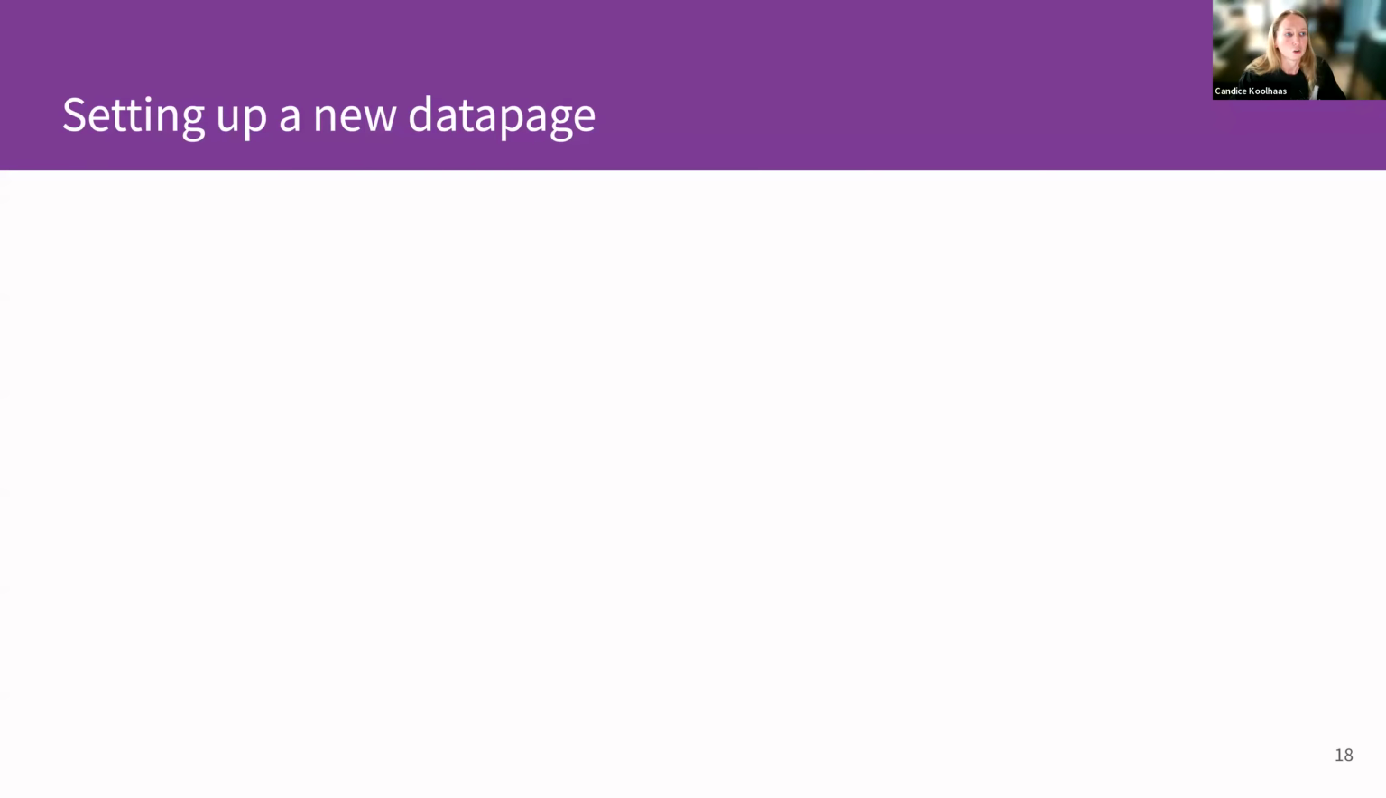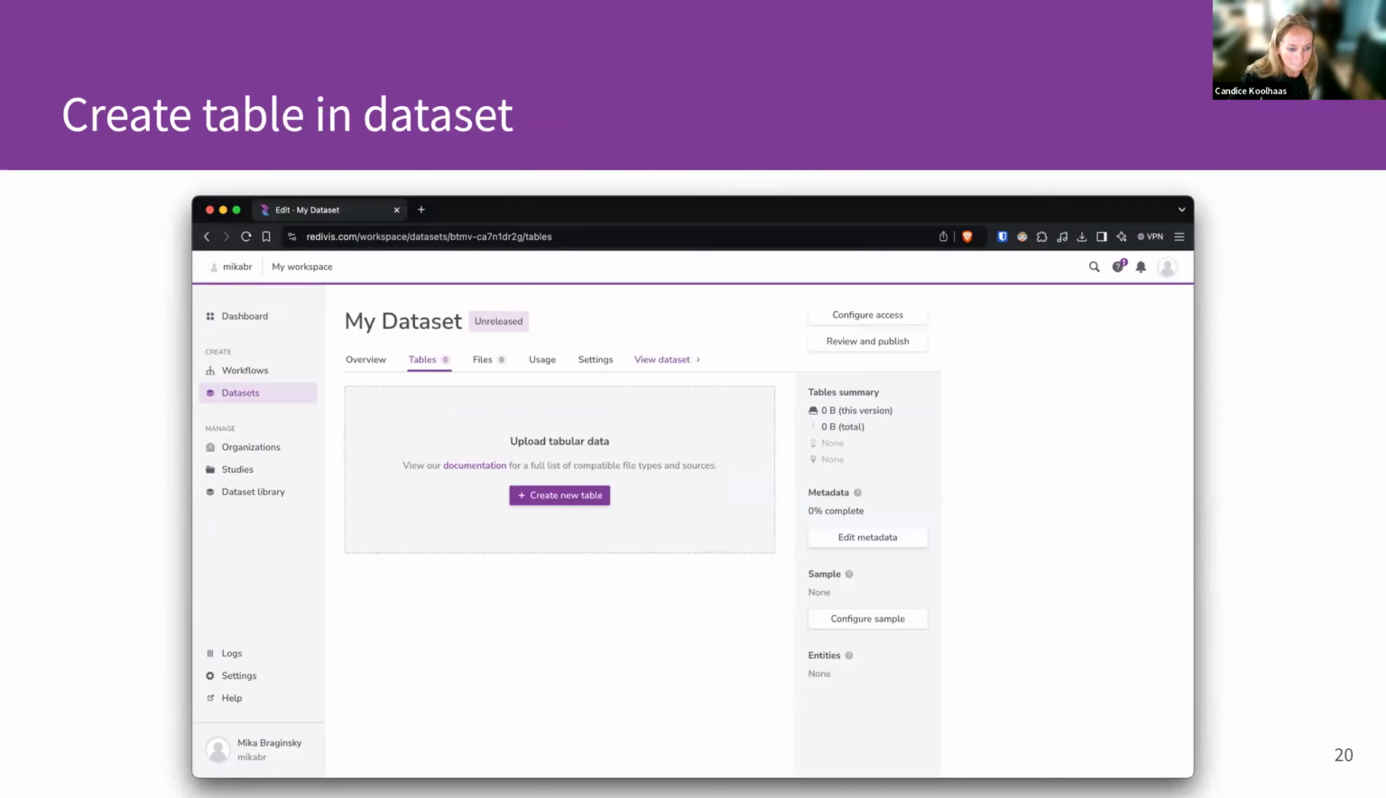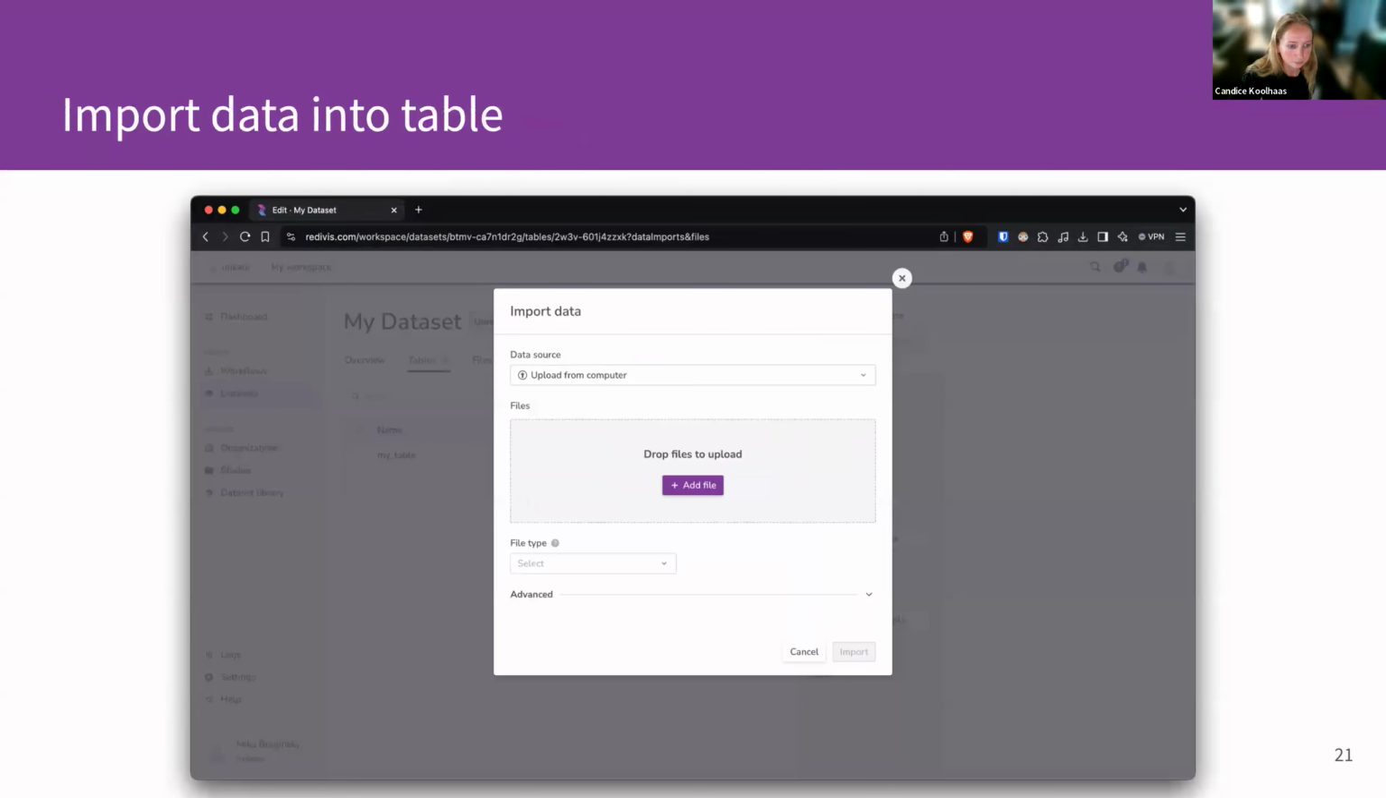Okay, so now we're going to get into setting up a new data page. So this is going to be a walkthrough if you wanted to add your own data set. Thank you, Gabriela. So when you do have a Rediviz account, this is what it's going to look like when you want to add a data set. You're just going to click on New Data Set and then create New Table. And this is where you're going to add your data set as a file. And just a note here, there's a variety of formats that this can take and automatically figure out how to type it and make it into a database table.